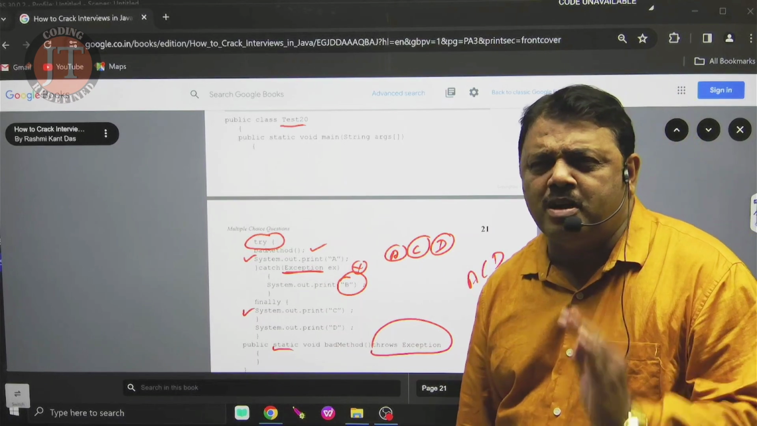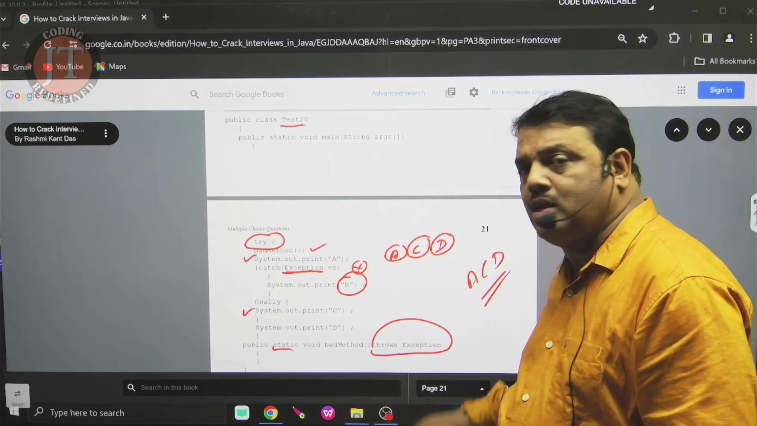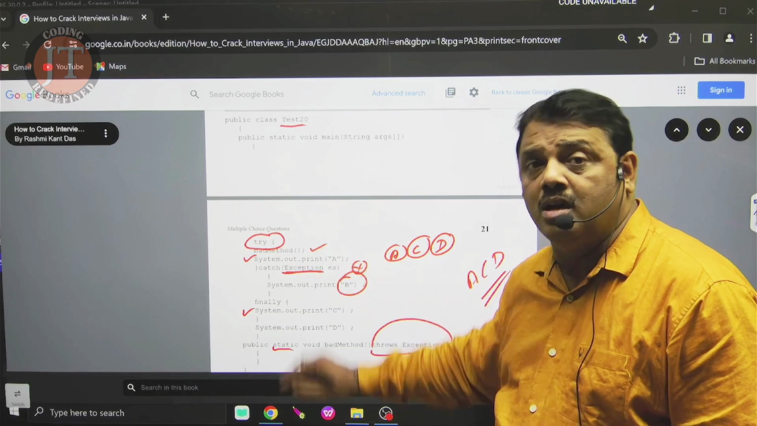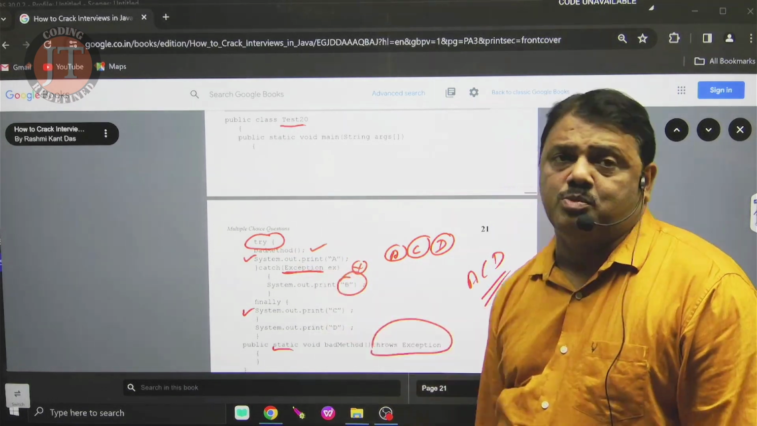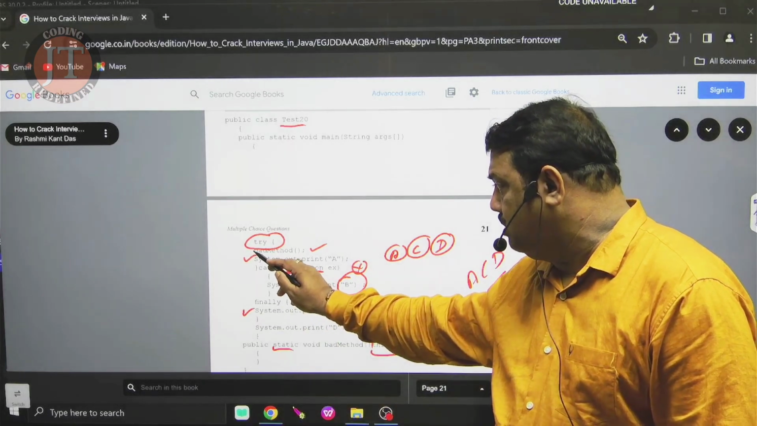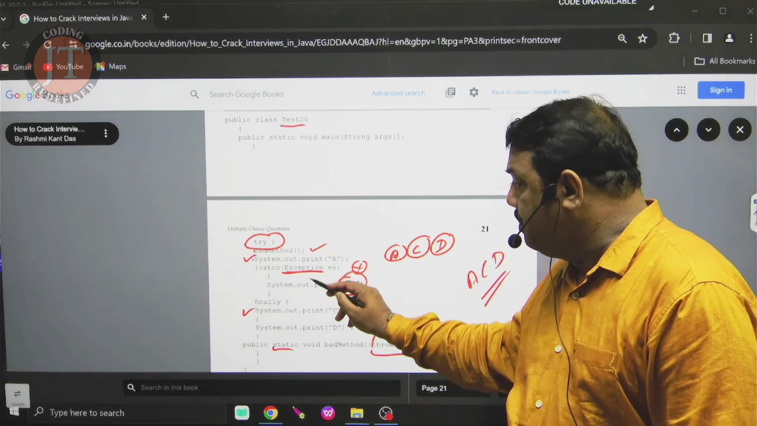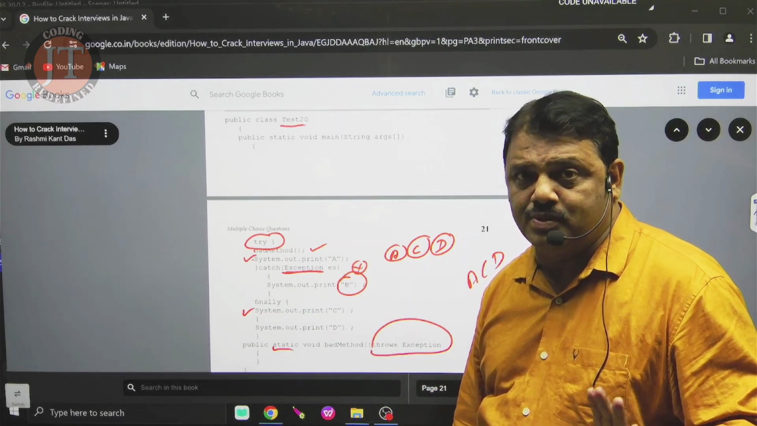This is a very fundamental concept of exception. See, throws means I throw the exception to the caller. Main is the caller, so main is bound to handle it. But it does not generate an exception. If it does not generate an exception, the next line must be executed. But remember one thing: the catch block will never be executed, because it does not generate any exception.